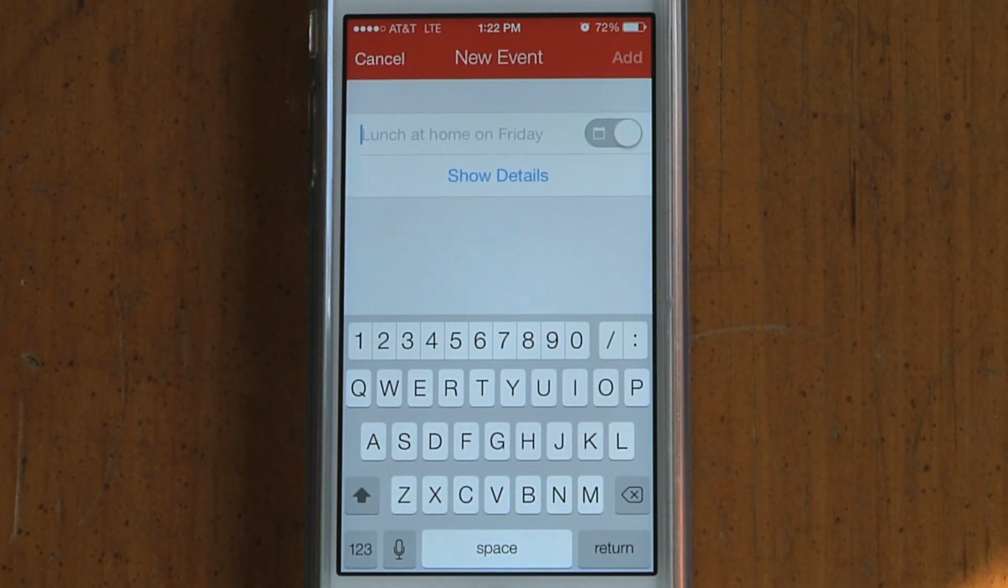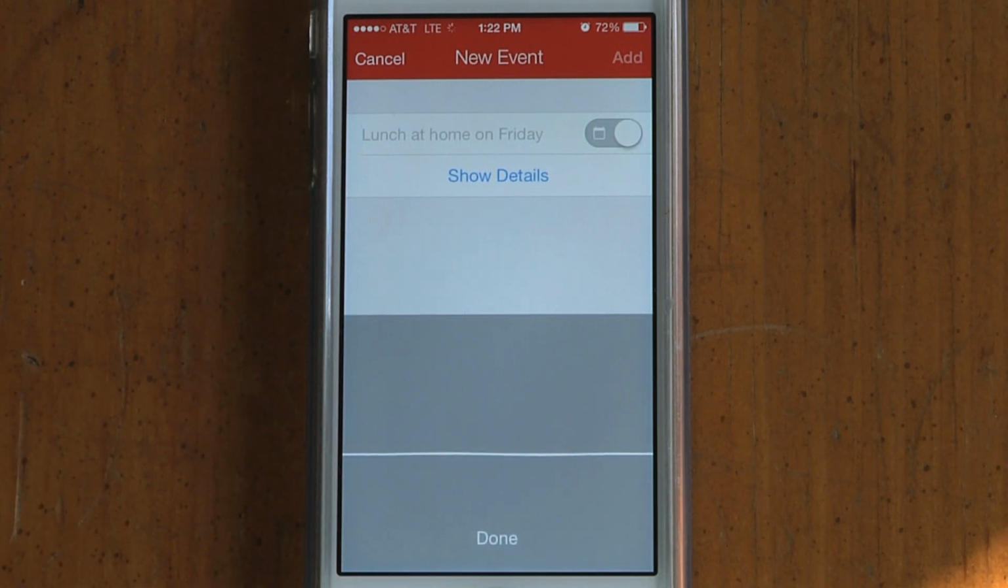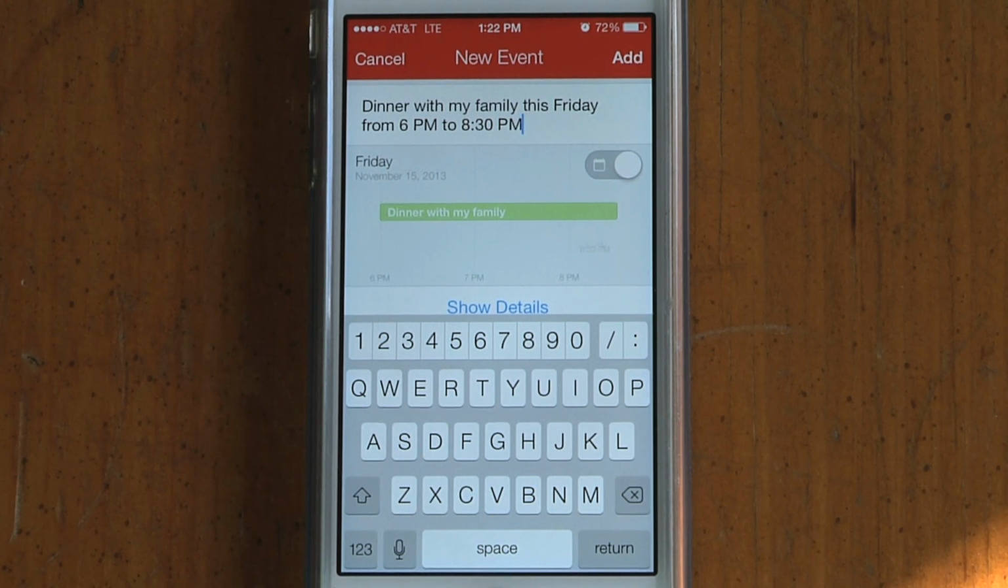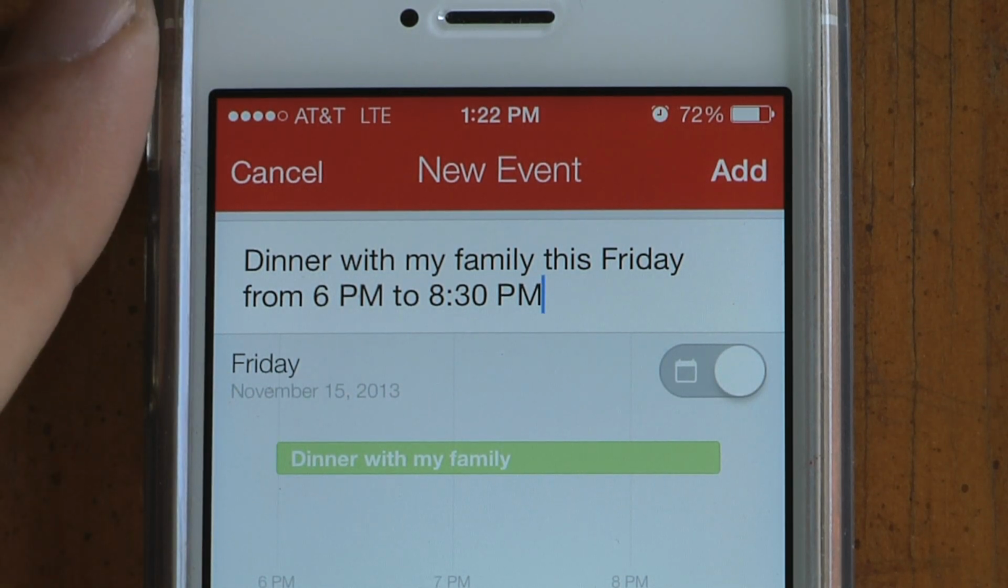Now you can also, as most people probably do, use the little microphone icon to speak. And it works the same way here. So let's say, dinner with my family this Friday from 6 p.m. to 8:30 p.m. Maybe we're going to have coffee and something afterwards and talking.